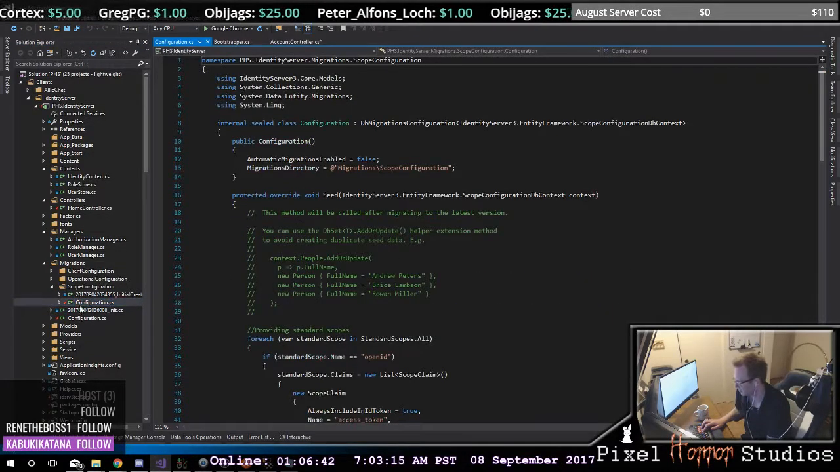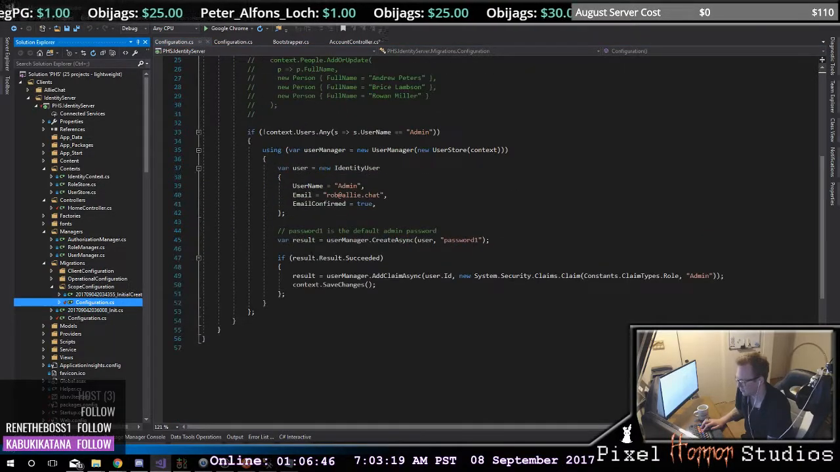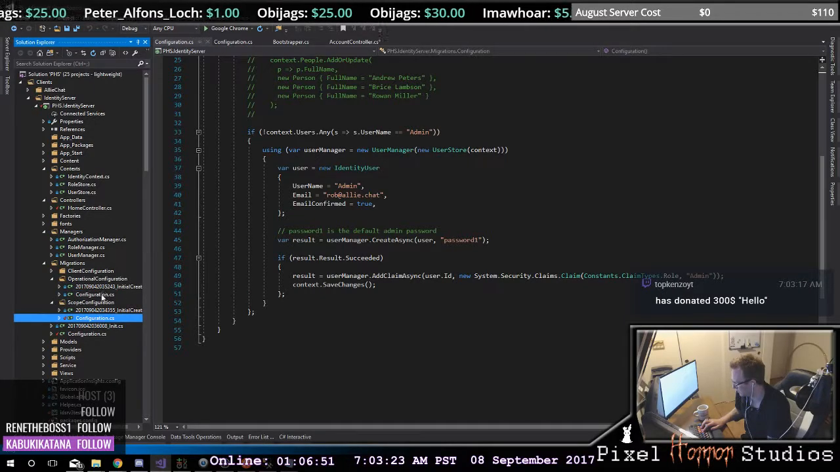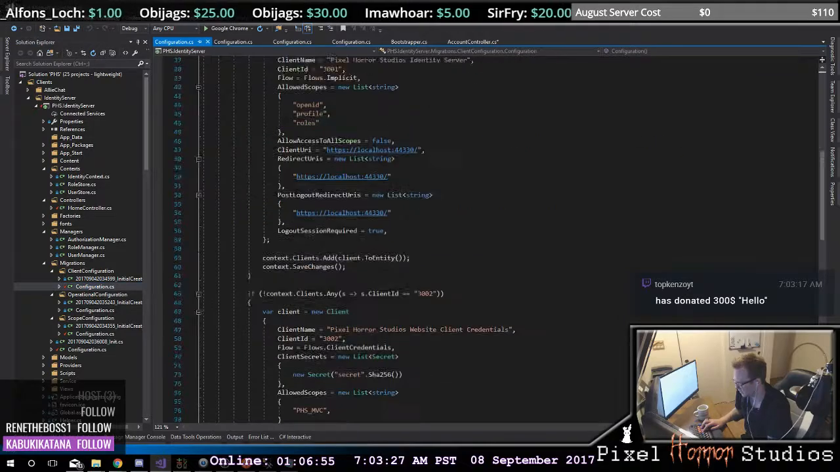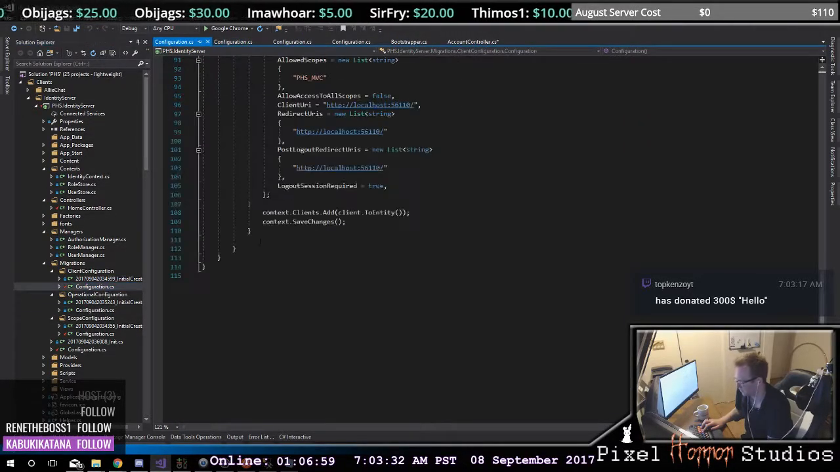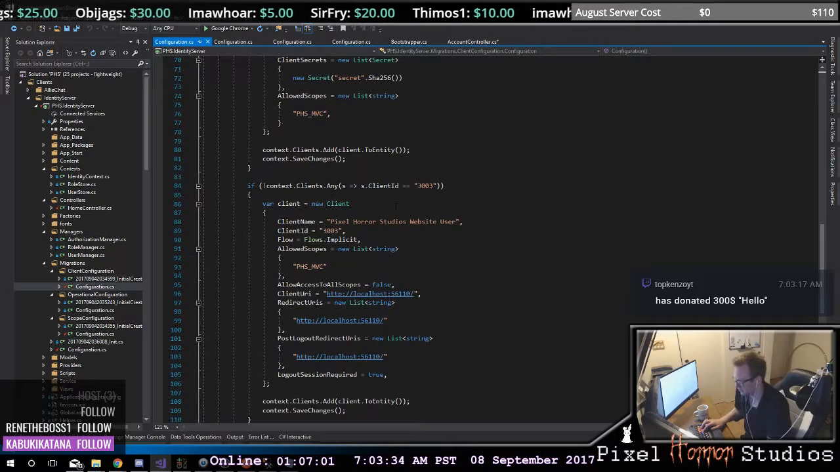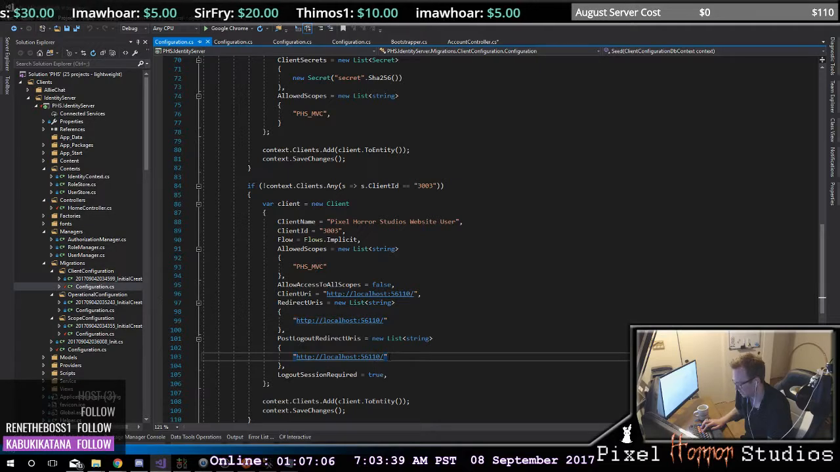Scopes, claims. No. Operational data. No. Client configuration data. No. It was here in the config. Actually, when I look here at client configuration, can I change this to be, if this one is 3, then my redirect URL is post logout redirect URL. It should be sending me to this page.